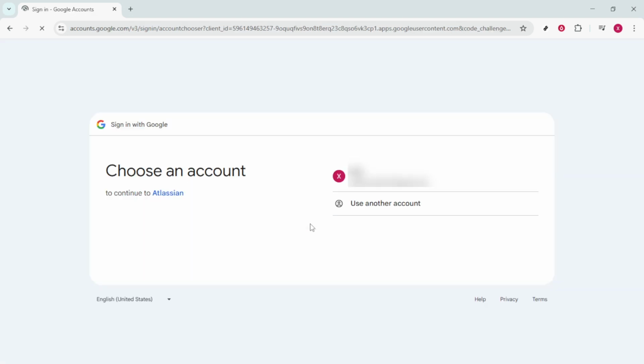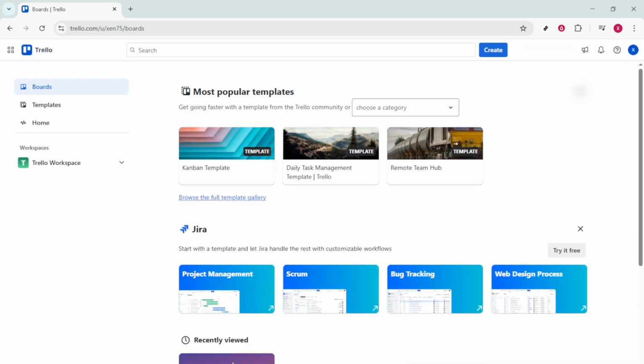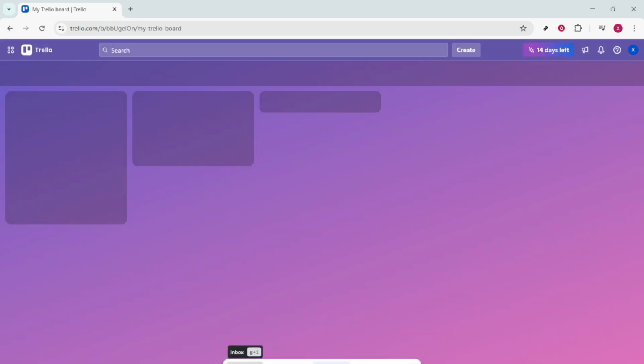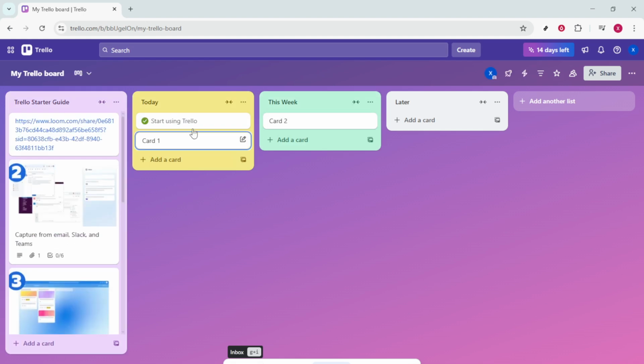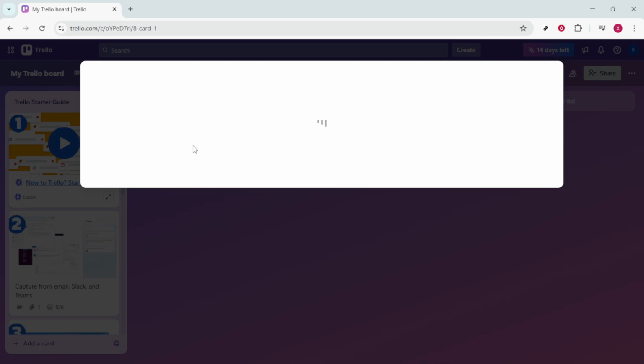If you're looking to expedite your login, consider using a password manager to autofill your credentials, ensuring a smooth and efficient entry every time. After successfully logging into your account, navigate to your dashboard where your boards are displayed. Select the board that contains the card you wish to link from. Once on your board, click to open the first card you want to create a connection from.